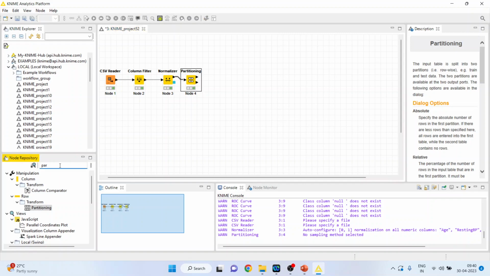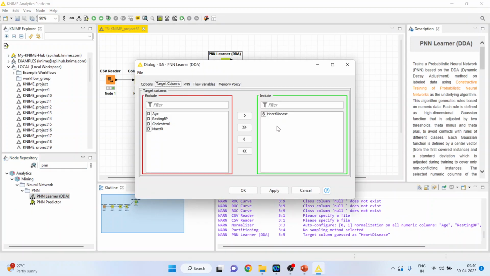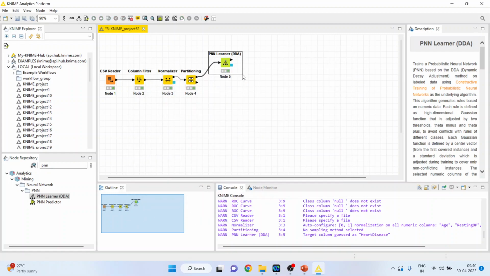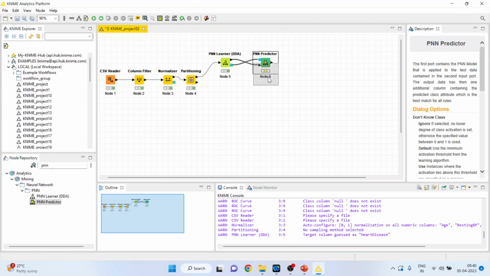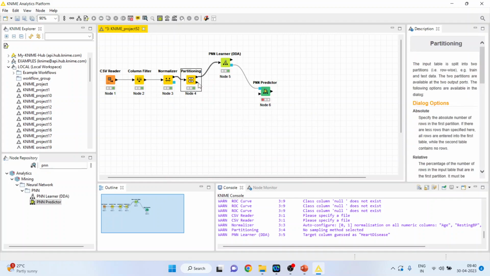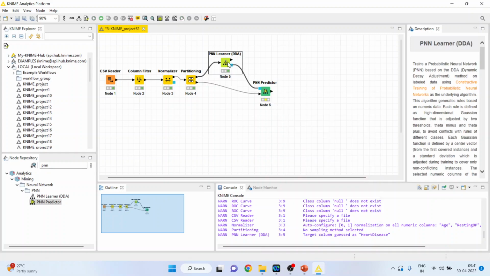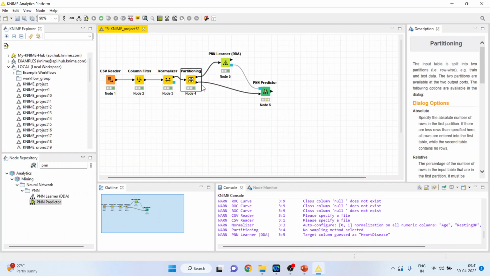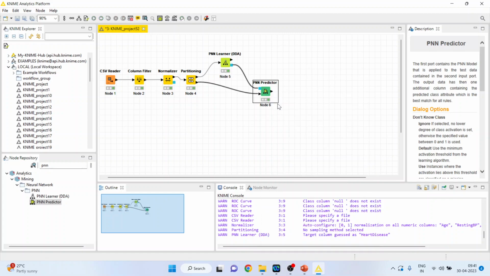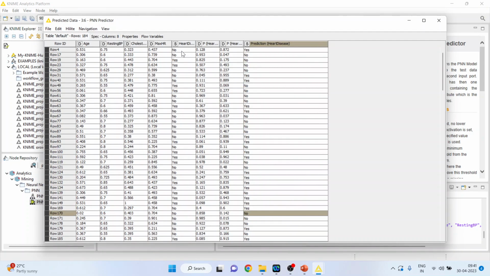Now I will activate the PNN learner. Make sure the target column is heart disease. Right click on it and execute. I'll activate the PNN predictor. Now I'll connect the partitioning with the PNN predictor. So this predictor will get its learning from this node and it will get the remaining 20% data, the testing data, from this partitioning node. Execute. Again, right click on it and you can see the predicted data. So this is the predicted data according to the algorithm and this is the original data.